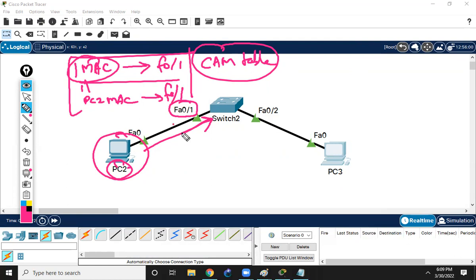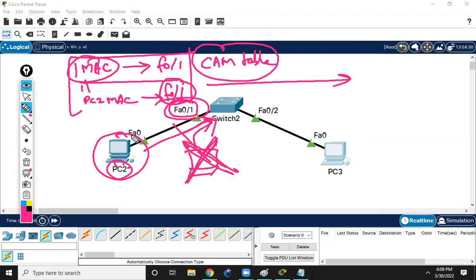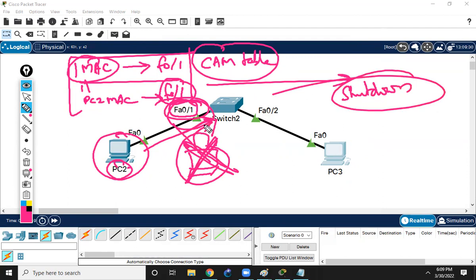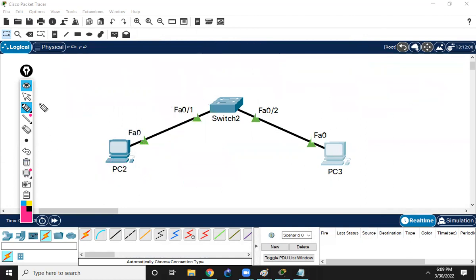Clear? Now, if somebody else is trying to communicate, then this information is also sent to the switch, and the switch will know that already one guy is sitting and one more guy is sitting. So it does not allow more than one machine to sit under one interface. If another machine is detected, by default this interface will be shut down. Clear? Let me show it to you.